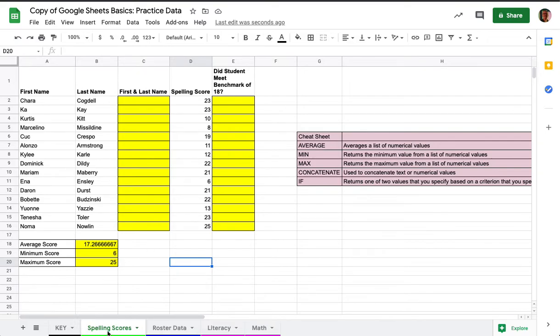I'm still in the tab called Spelling Scores, and I'm noticing that I don't like it that my first and last names are in different columns. I want to see full names in one column. I can already tell, or at least I can guess, that if I combine first and last names in this column, the column may not be wide enough for some of the names.